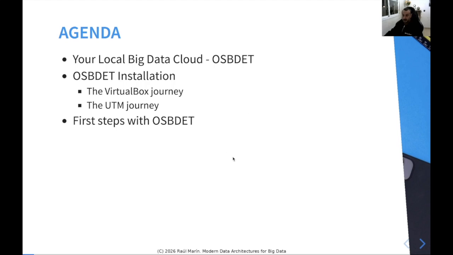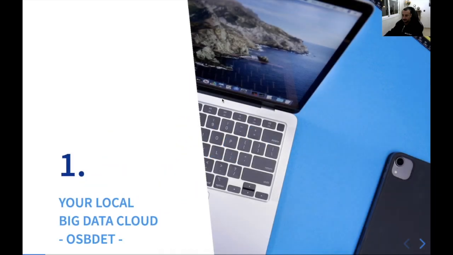And as usual, I'm organizing the content in these three main sections. I'm going to introduce the project for those of you who are not familiar with it. Then I will go through the two main paths for installation, and then the first steps to make it work and validate that your course environment is properly deployed.